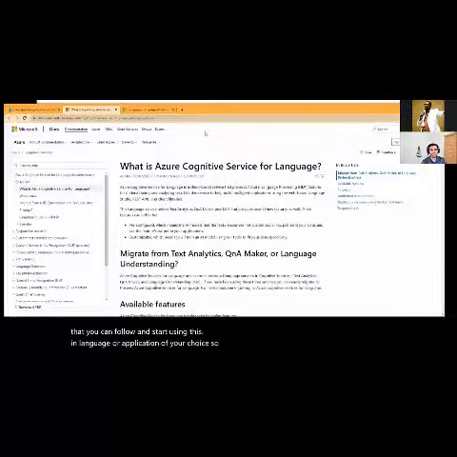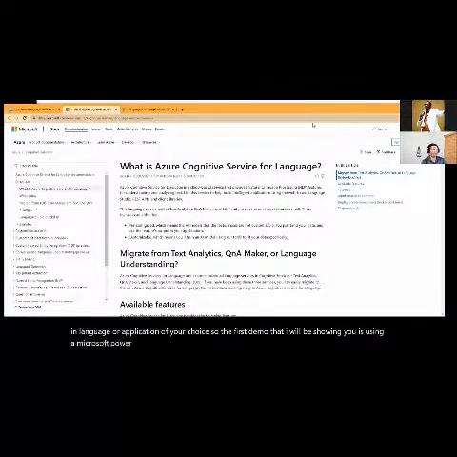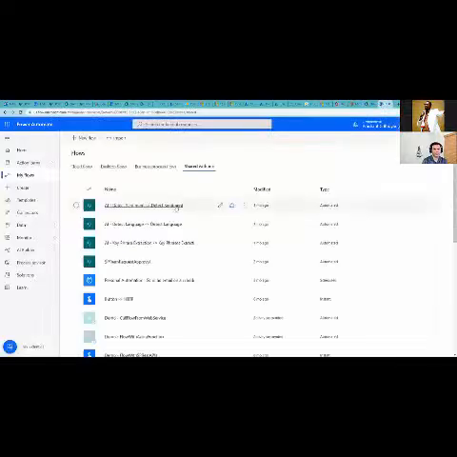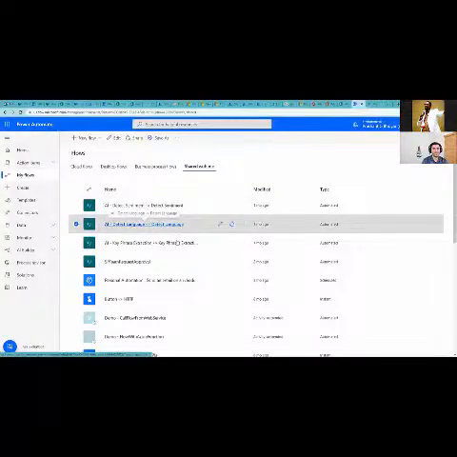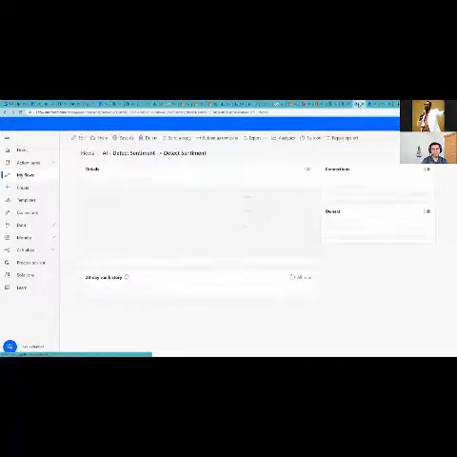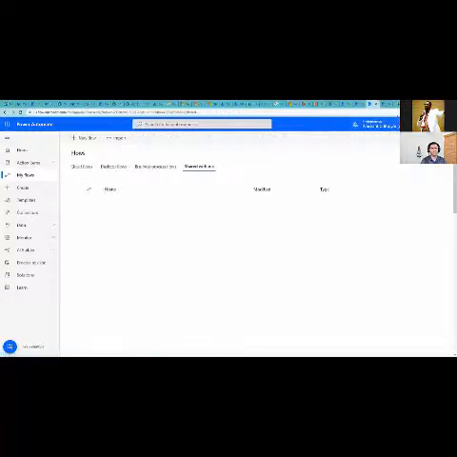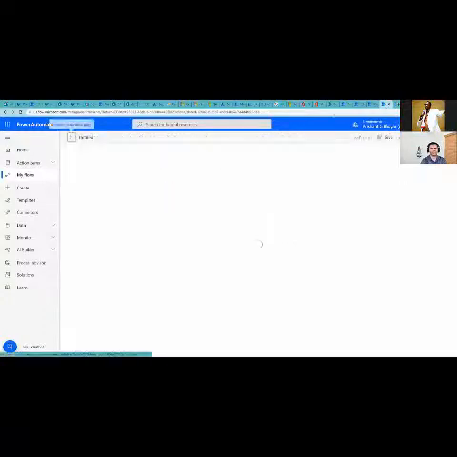So the first demo that I will be showing you is using the Microsoft Power Platform, where I have created a sample application with a SharePoint list. What we are doing here is using this SharePoint list to capture feedback. Once someone enters the feedback, we have a Power Automate flow that runs behind the scenes. It takes the feedback, sends it to the Text Analytics API, and whatever results come back, it adds that result back to the SharePoint list.